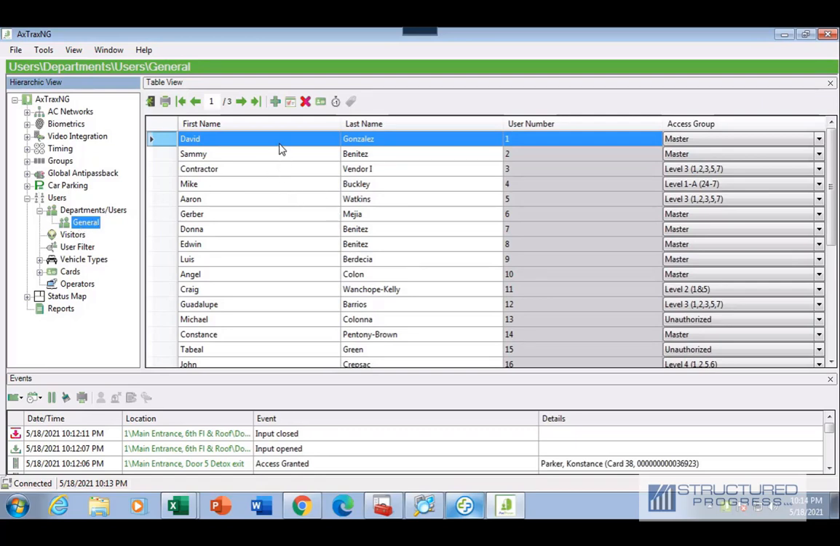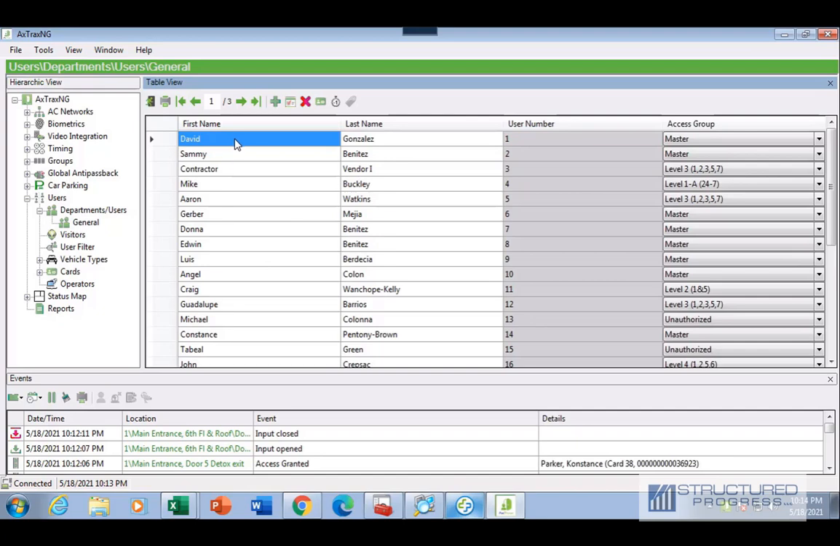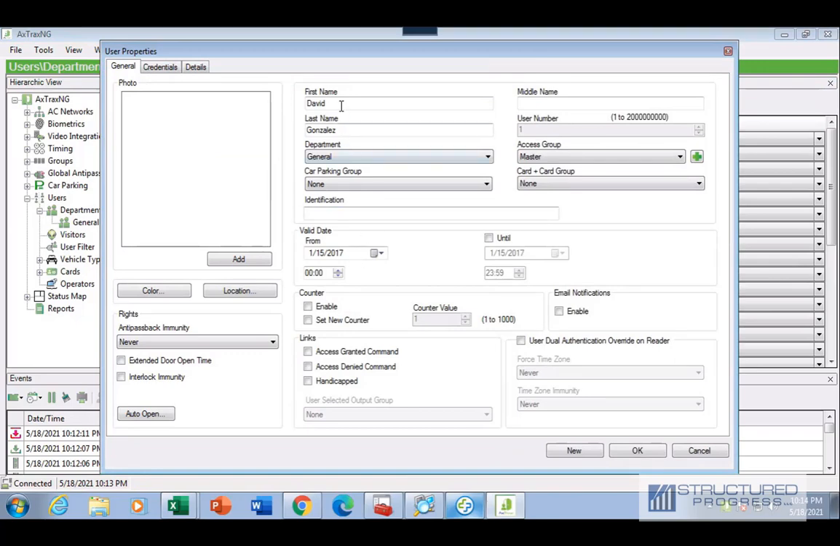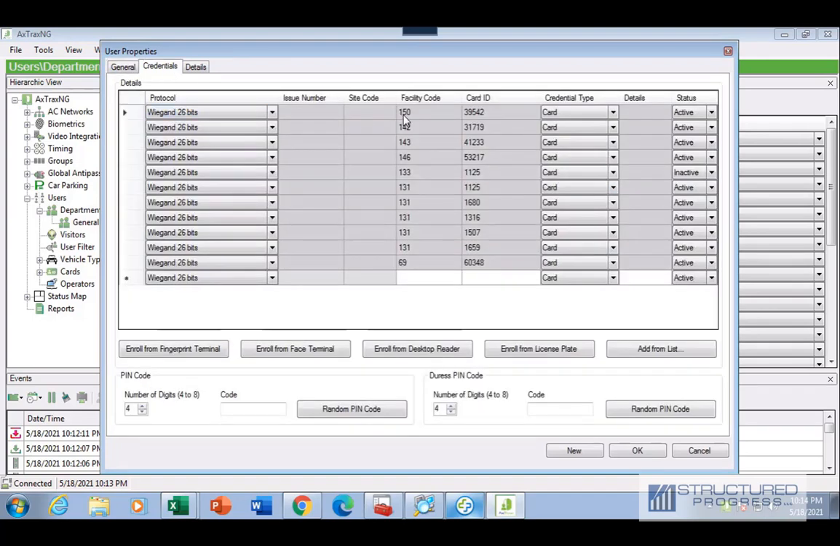On the right hand side, you're going to see various card holders. If I wanted to edit an existing card holder, I would click it and then press the edit button here. Here you can see the name, access level, and the credential. This card holder has multiple cards assigned to it.